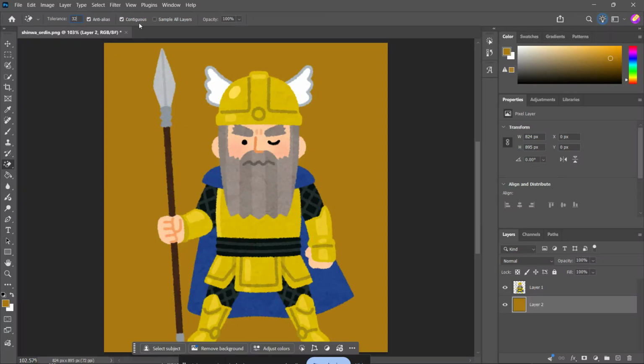The last setting is Opacity, and for a full erase, keep this at 100%. That way the background is completely removed and turned into transparency instead of being partially visible. When you delete the background correctly, you should see the checkerboard pattern underneath, which tells you the area is transparent.